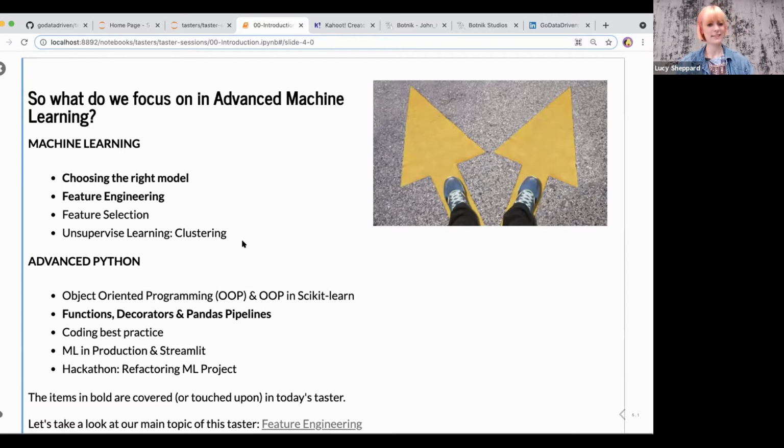Unsupervised learning. So we talk about clustering in the training, say not today. But we also cover off advanced Python, which I think people don't often think of when they think of advanced data science. But it's advanced data science with Python. You need to be able to do really good Python to get your machine learning to the next level. And this is, again, one of my favorite areas, really improving Python and having these coding best practices. So we talk about object-oriented programming, we talk about functional programming, the differences between them.